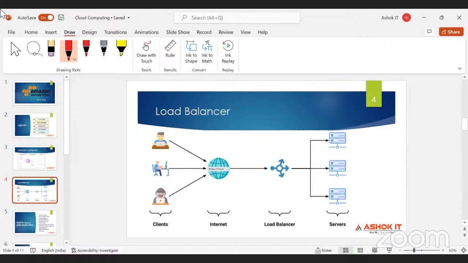So many users are going to access our application. If you are running on one server, that server is not capable of handling that load. If a 1 crore requests come, the server will die. That is the reason we don't run our applications on a single server. That's why we are going to deploy our application on multiple servers.